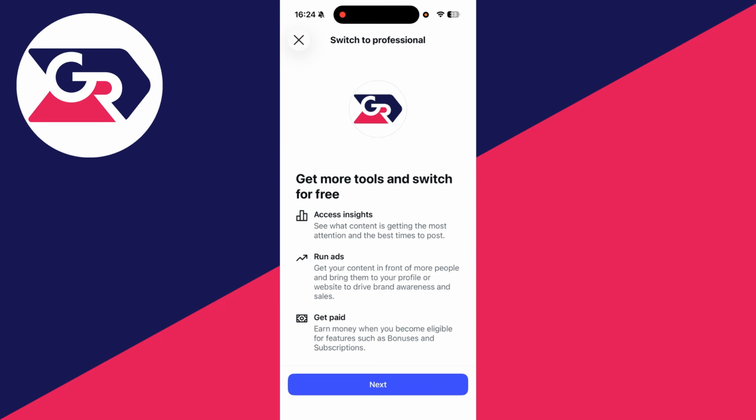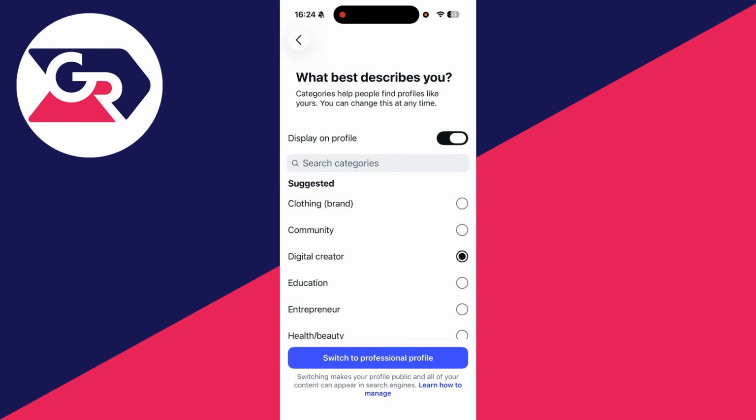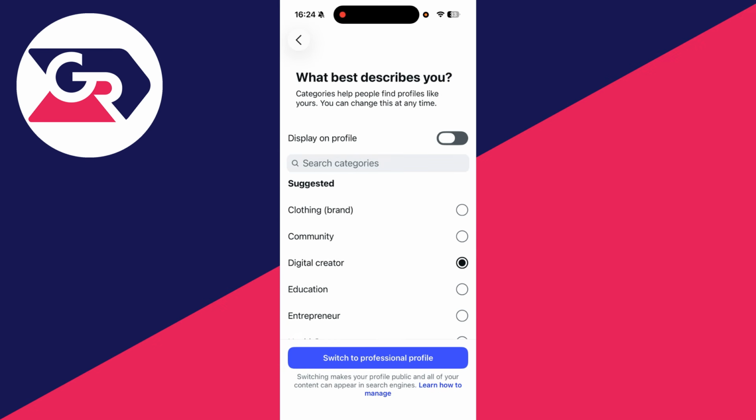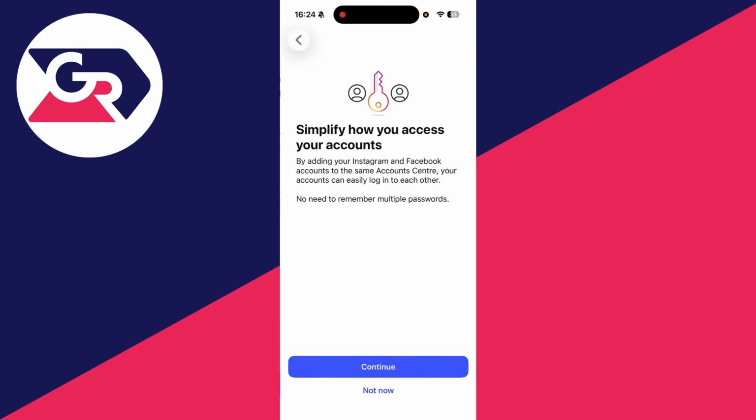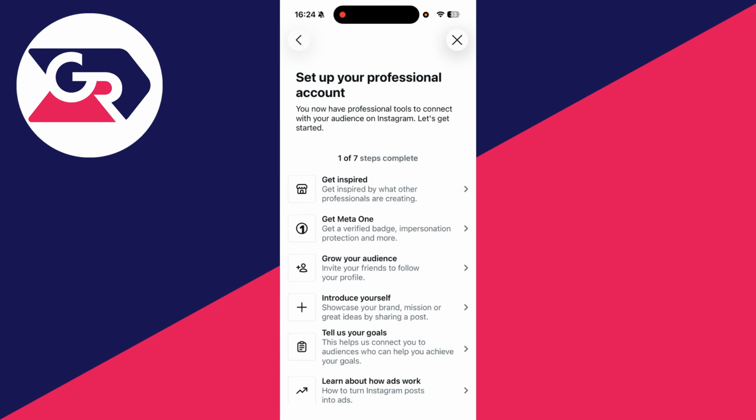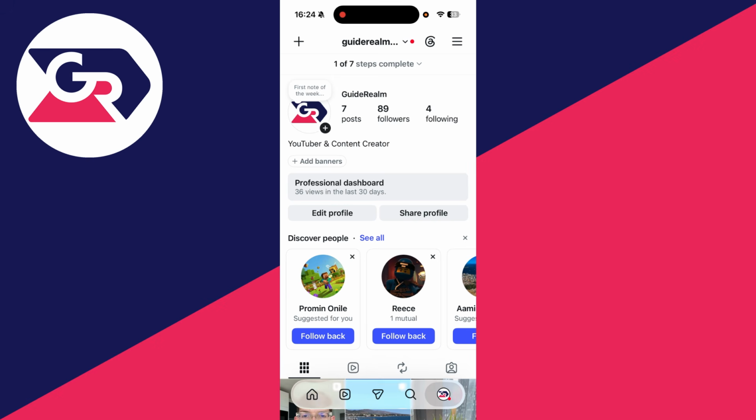So I'll tap there. As you can see at the bottom, we can then get paid when you become eligible for features such as bonuses and subscriptions. So you can press next, choose if you want to go and display on your profile what best describes you, and press switch. You can then choose what type of professional you are. I could go for creator and press next. I'll press not now. And you can go and continue setting it up, but I'll press the cross for now.